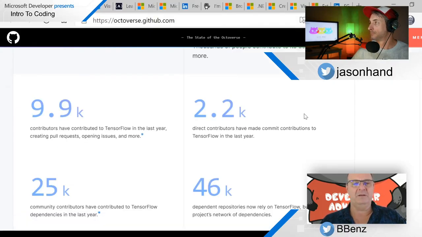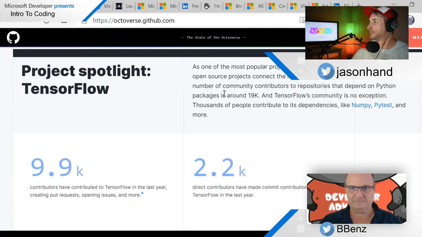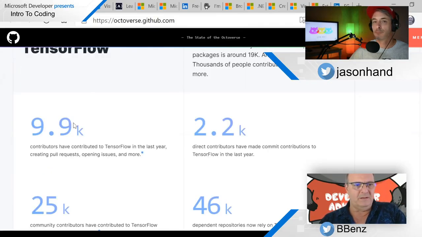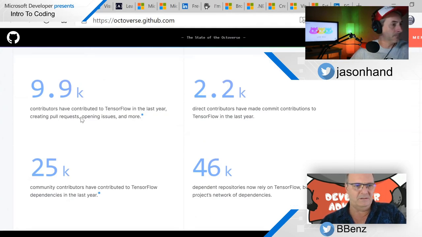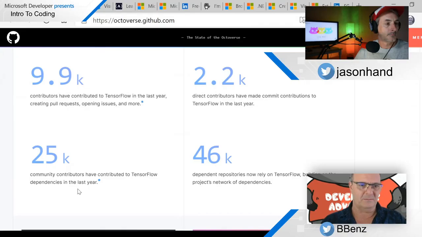TensorFlow. TensorFlow is an AI framework, and it's a way to work with popular packages. Most of the cloud providers' AI supports TensorFlow. And there's a lot of people, 10,000 contributors, direct contributors, community contributors that have contributed to TensorFlow. Dependencies, not necessarily TensorFlow itself, 25,000.